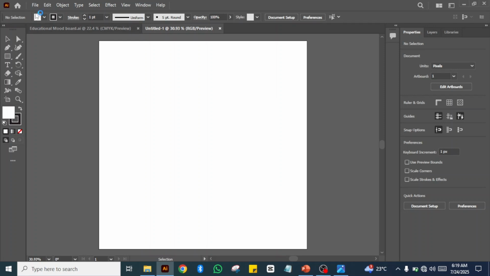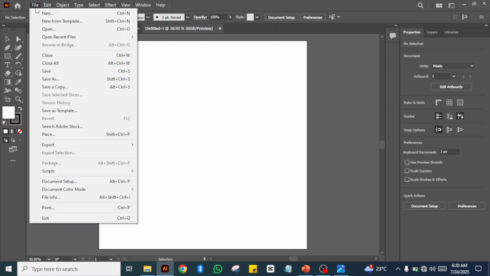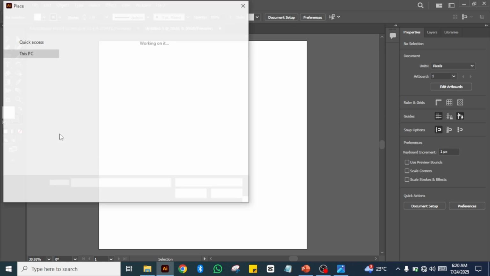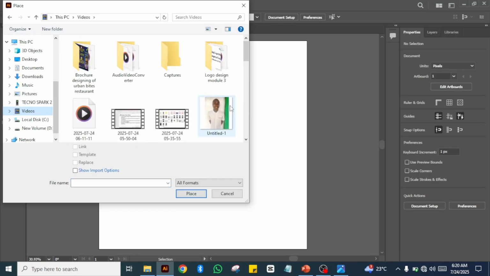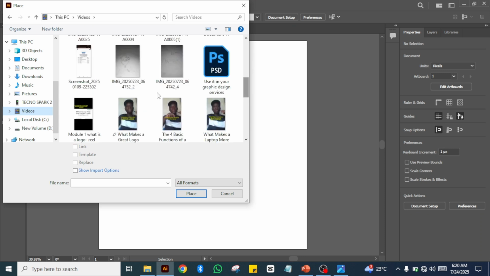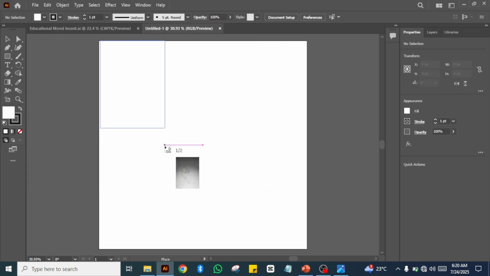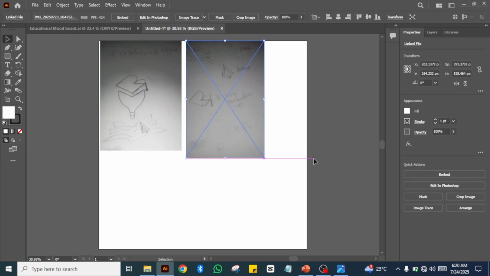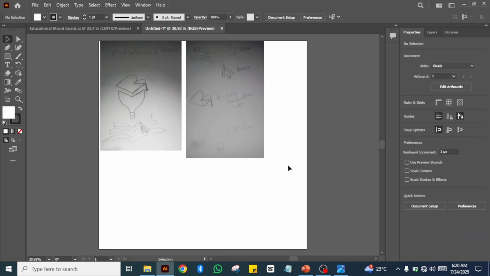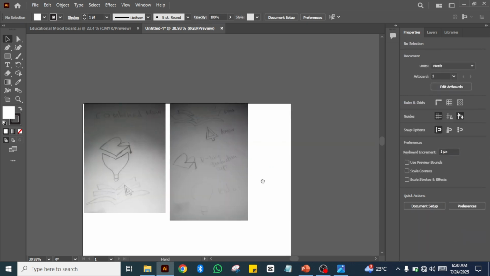Now I will import my sketches that I have drawn. I'll go to Place. In Adobe Illustrator, you place design elements, for example pictures. I come here to videos, where I have placed them. Don't worry, I have them here. I'll select both, and then I will place. This is my first sketch, and this one is my second sketch. That's the way. Now, I need to draw these books.